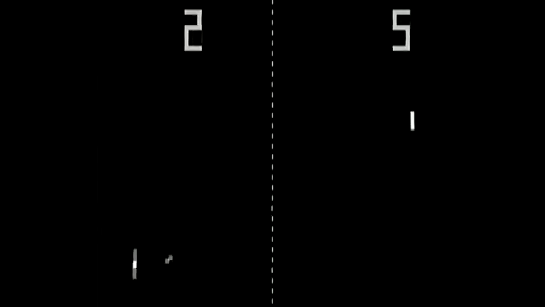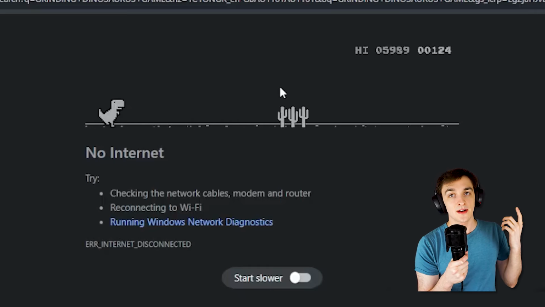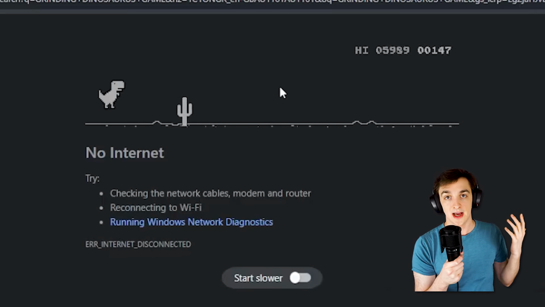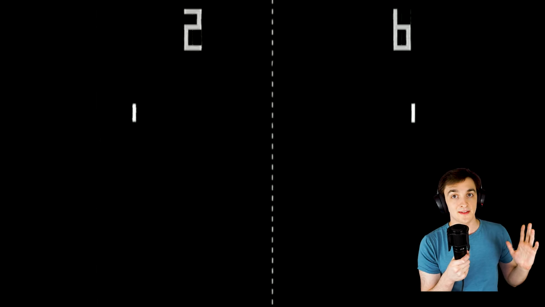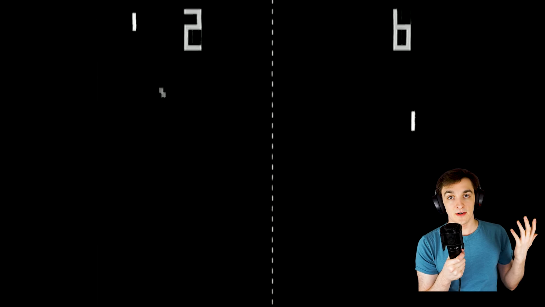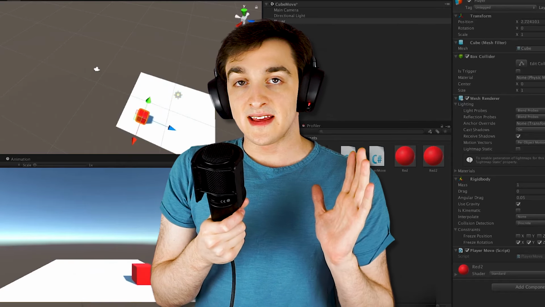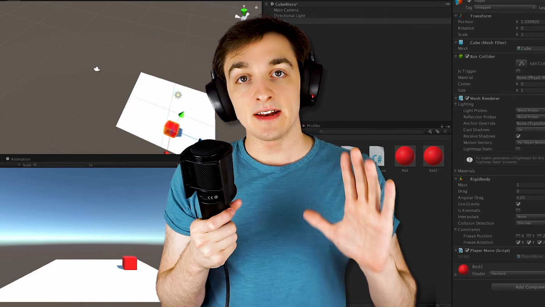These are 2 insanely simple games. The Google Dinosaur game is just an endless 2D runner where you can jump and crouch to avoid obstacles. And then Pong is literally just 2 paddles. You get a very simple AI for the other paddle, and there's a ball that moves left and right and a score counter.